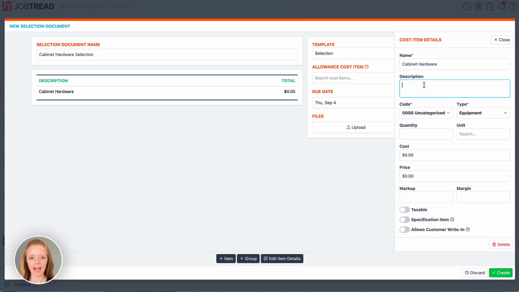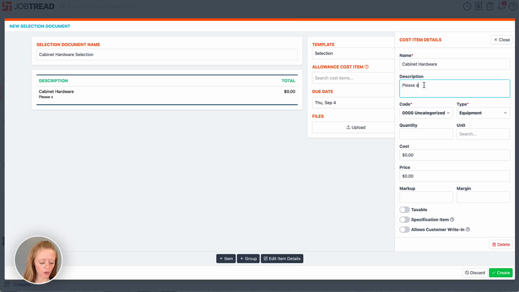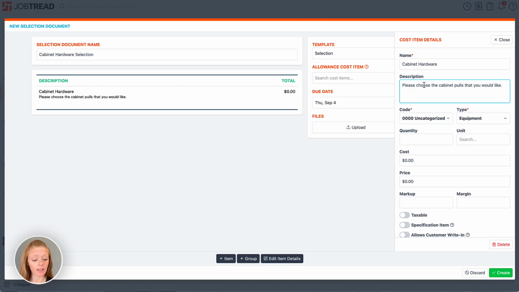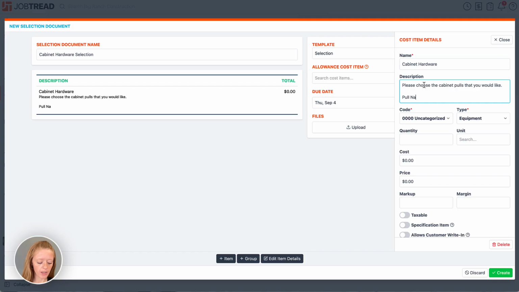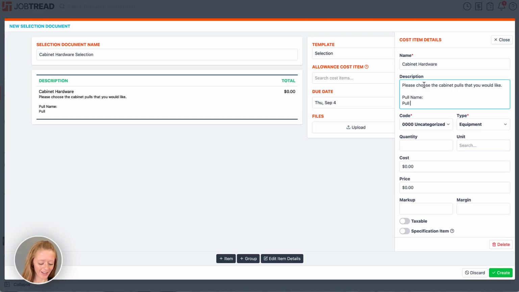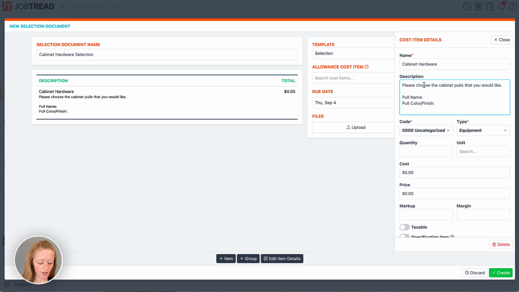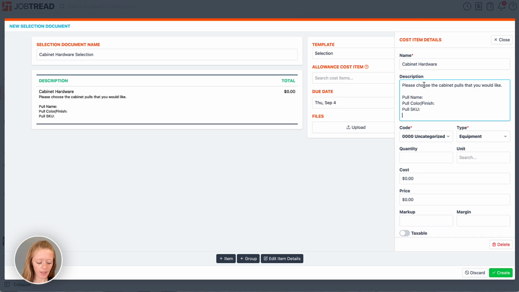Awesome, and I can add my description. So please choose the cabinet pulls that you would like. All right, and again, I really like to prompt in here exactly what information I'm looking for. So we will say the pull name, pull color / finish, and then the pull SKU and the pull URL.